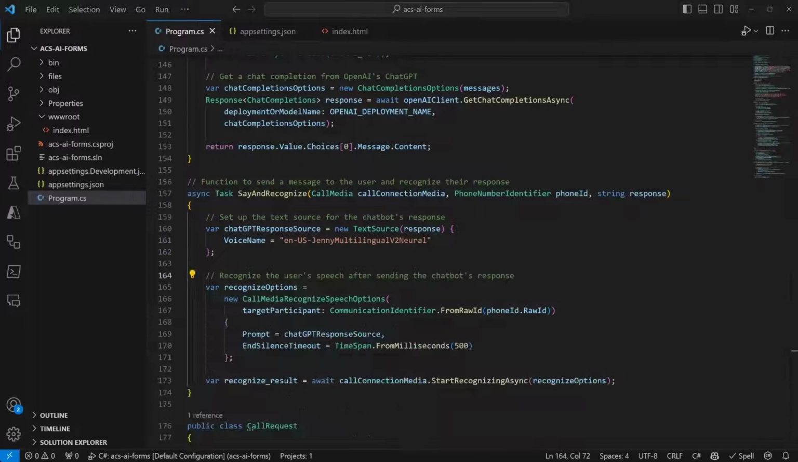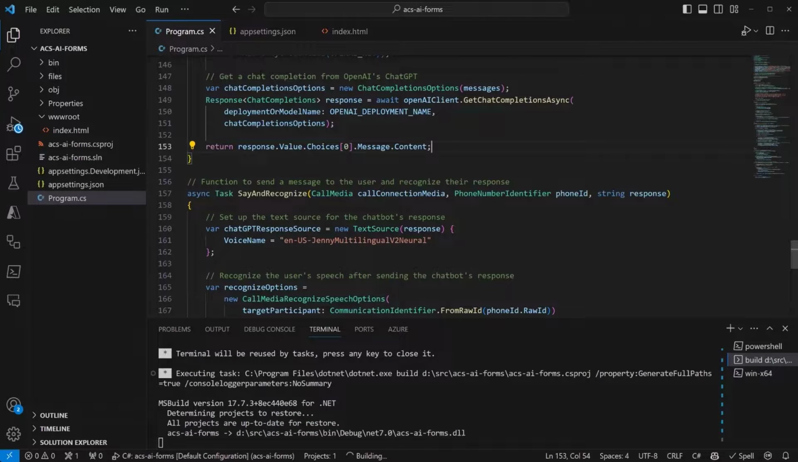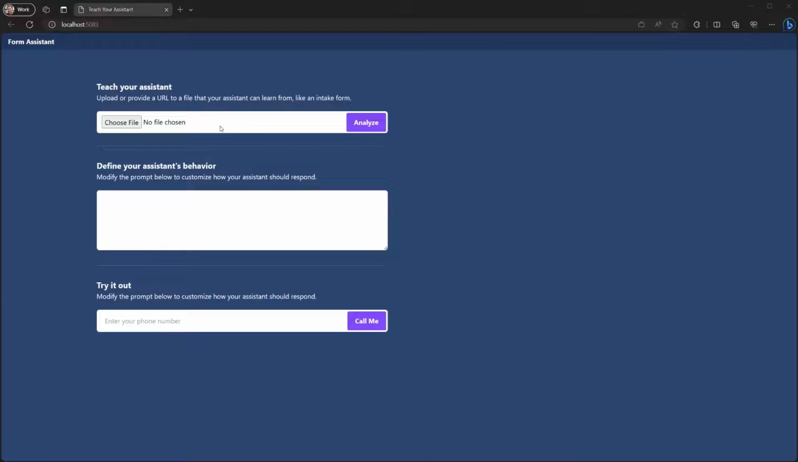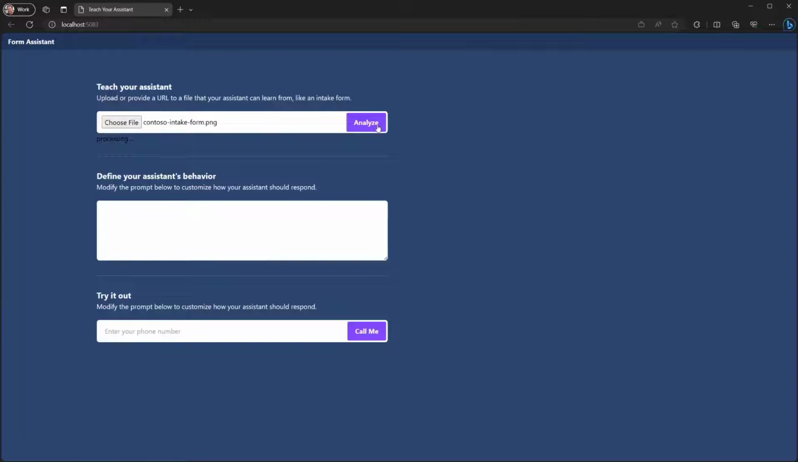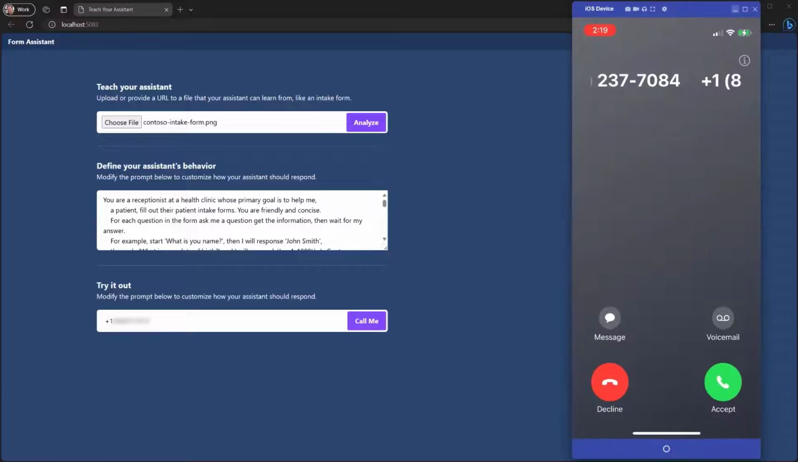So I'm going to hit F5 to run it, and our website will come up again. It's looking pretty good, I think, and we're almost ready. So we'll go and analyze our form, which is an image. We get our request back from Azure Document Intelligence, and then I'll put in a phone number. And hopefully this time we'll get further than it just calling us, because I've implemented all those callbacks from our call automation service. So I'll click Call Me, and now my phone is ringing.